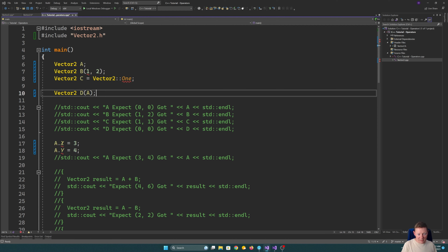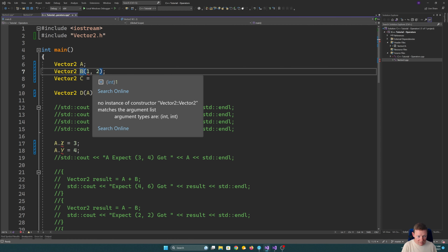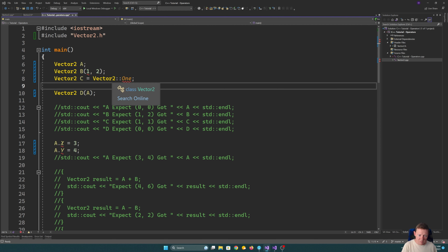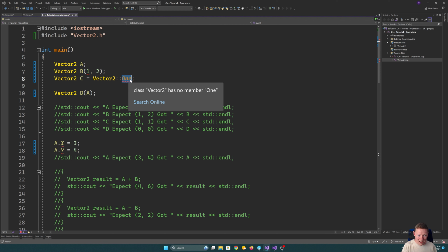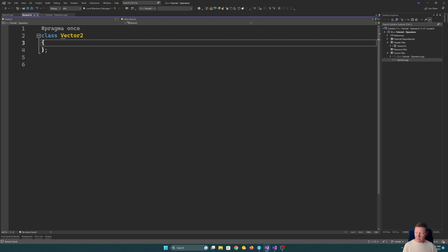So we've got a few different things that are currently failing, and that's because we haven't set up a constructor that can take in floats yet. We haven't defined this one member there, and we haven't defined the x and y, anything like that. So there's a lot of bits we haven't defined. So let's start creating those.